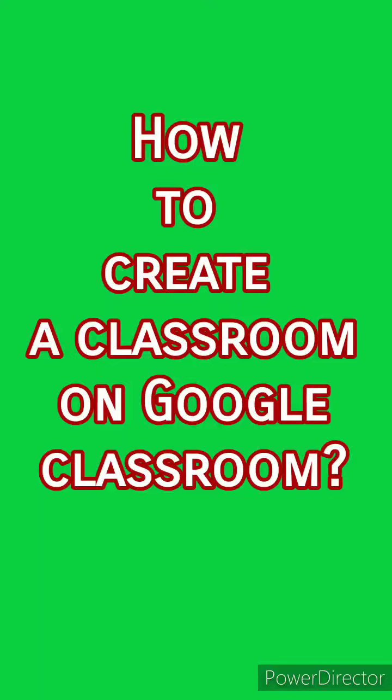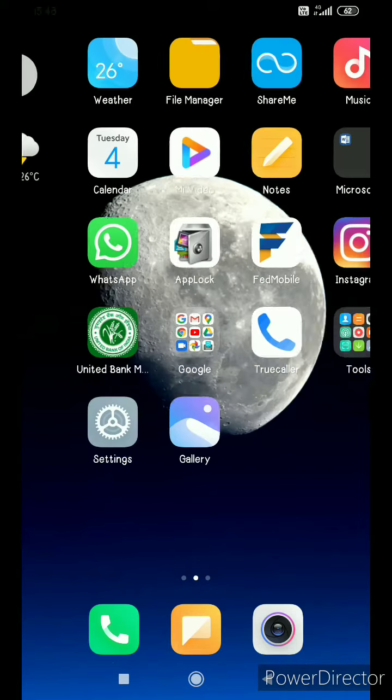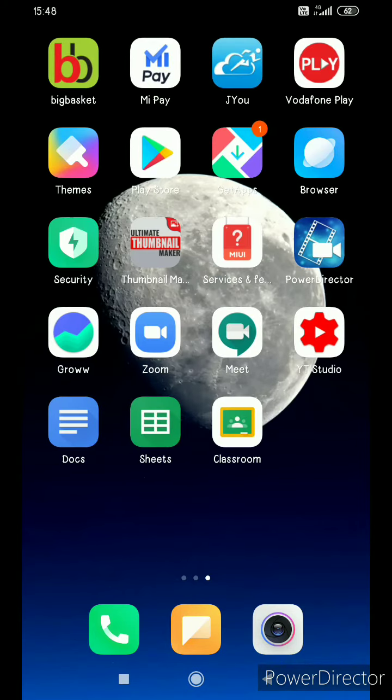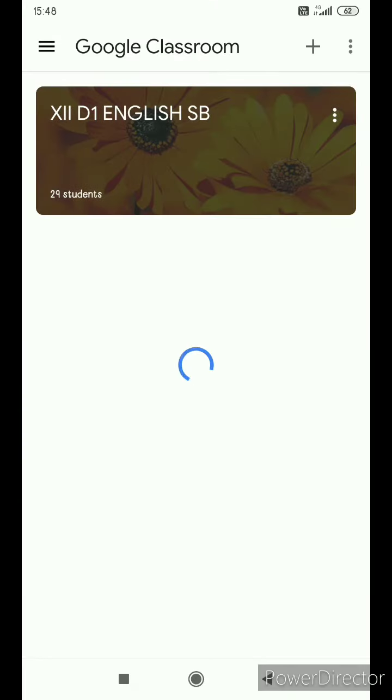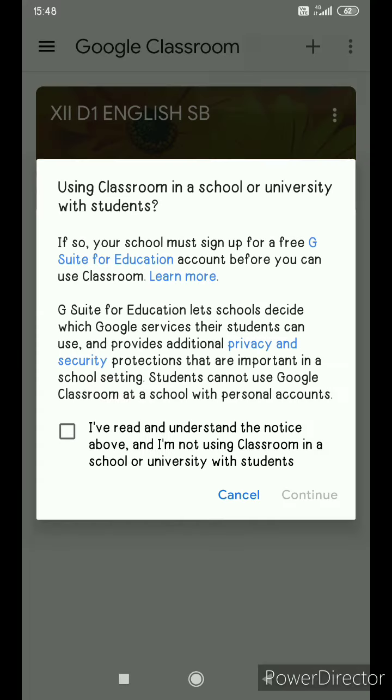Today I'll show you how you can easily create a classroom on the Google Classroom app on your Android phone. So for that, first I'll head over to the Google Classroom app on my phone, and once I click on the app and the home screen comes in front of me, I'll click on the plus sign on the right corner of the app and select the Create Class option.